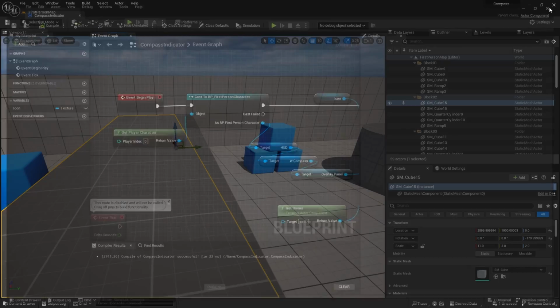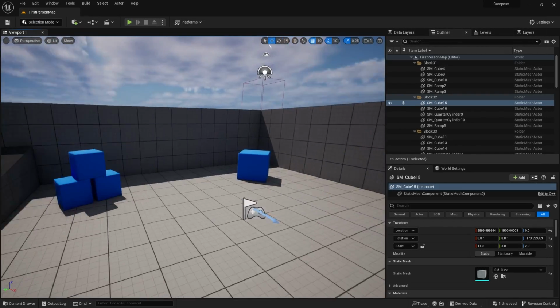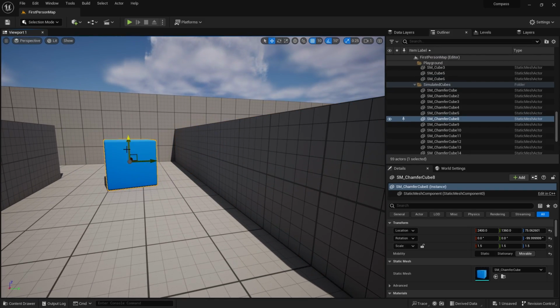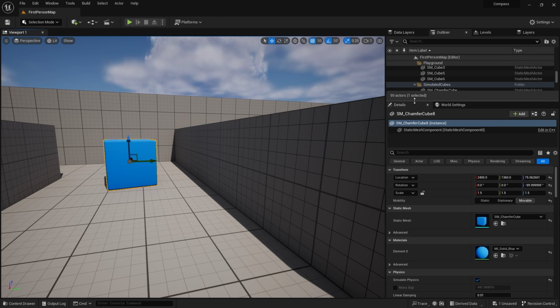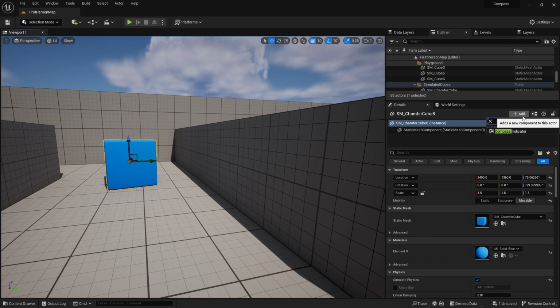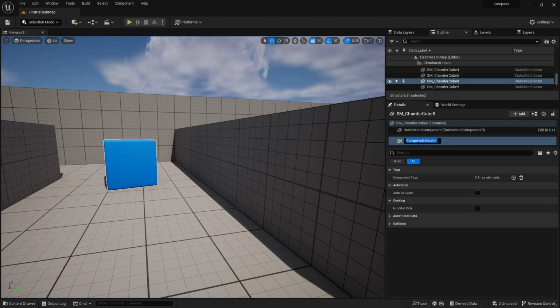So now, if I want to add this to an object, let's say I want to add it to this box over here, okay? If I want to add it to an actual object in the scene, an instance of it, I can just go to this add over here and search for my compass icon. Compass indicator. And leave it like that.